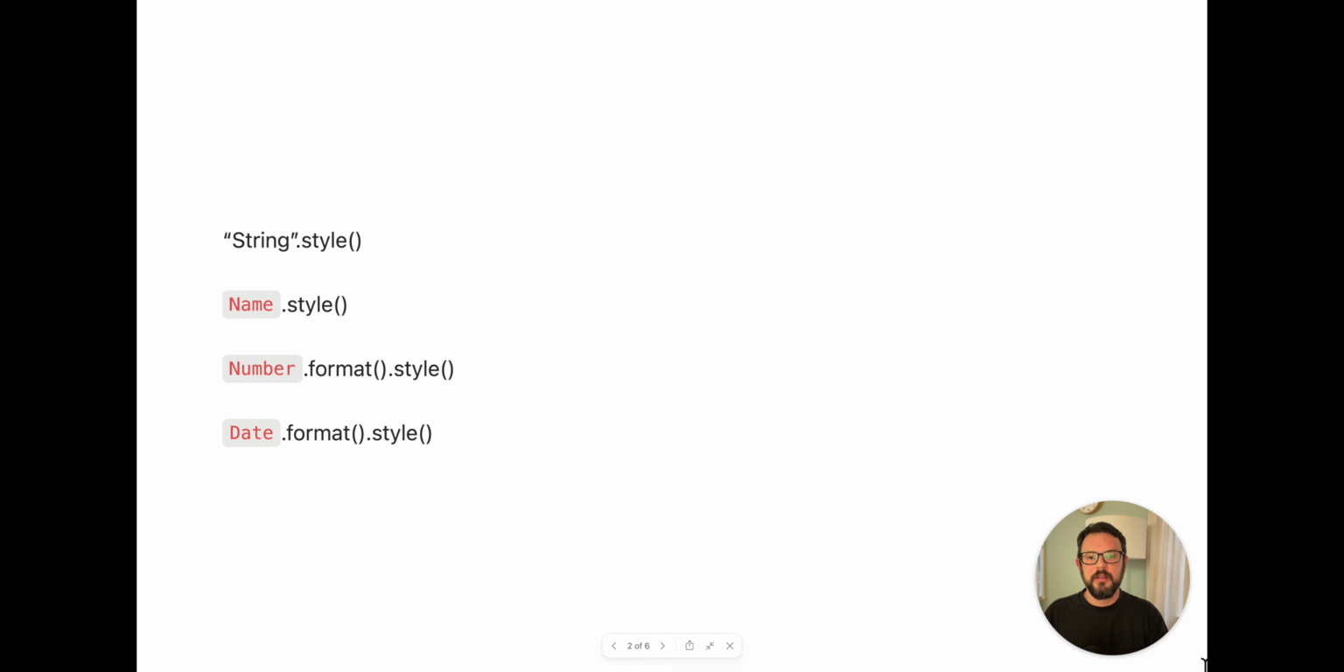In a formula, the output is a block of text, what they call a string. So you take the text and then you can modify it using the style function. The style function looks like a dot, style, and then open close brackets. In those brackets, you will then put the modifiers that you're going to use, and we'll explore that later. If the output is not text, if it's a number or a date, for example, you use the format function to convert it to text. Then you can style it.